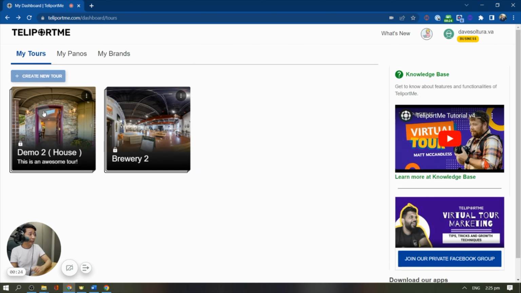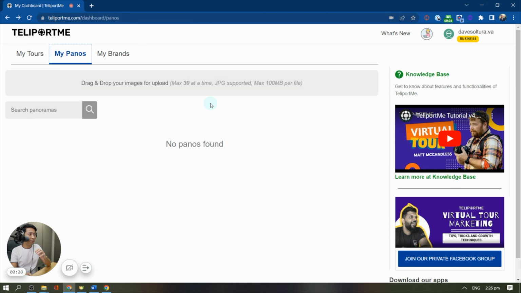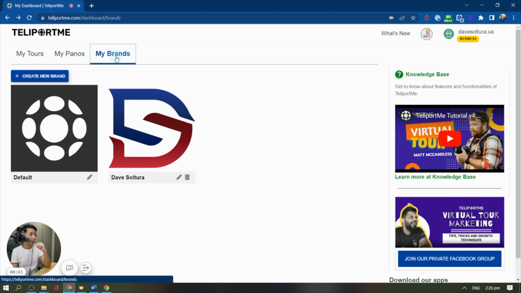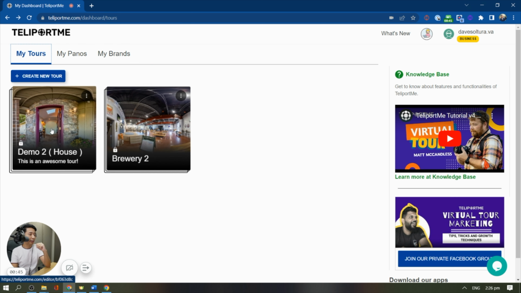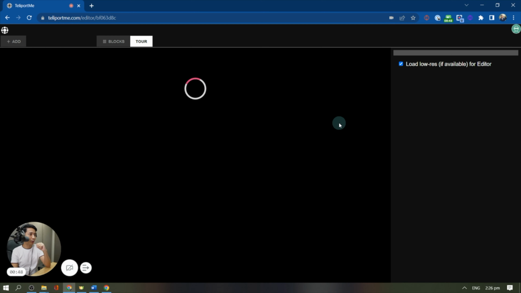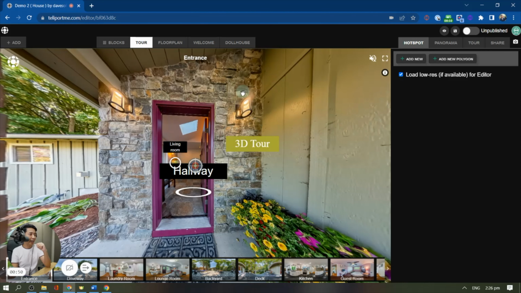So we're not going to create a new tour. We're just going to use the existing ones. Let's look at the My Panos tab. And here you can upload your panoramas. Essentially it can take any 360 photo, and even DSLR photos that are stitched together to form 360 photos. So here's the My Brands section for what I just mentioned earlier. Now let's dive right into this tour and look at the editor view.